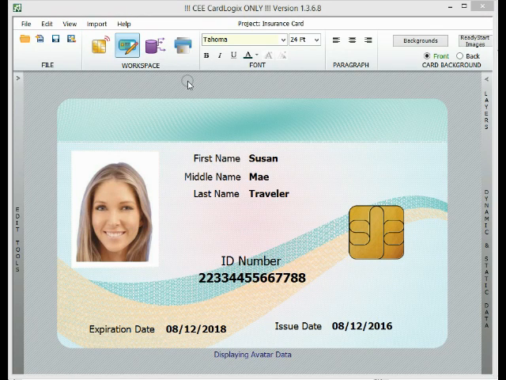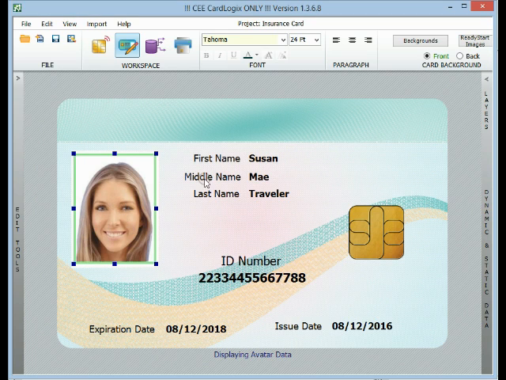This is an example of how we would make something like an ID card or an insurance card. It would end up looking like this, with photo and the name information, maybe an ID number, and some dates like expiration and issue date. And then we want to encode some additional stuff into the chip, like social security number, account numbers, personal information that you don't want to print on the card will go in the chip. So let's go through the steps of how you would do something like that.